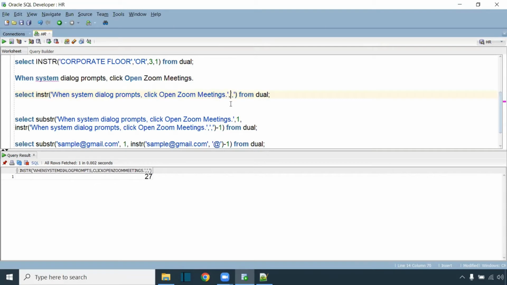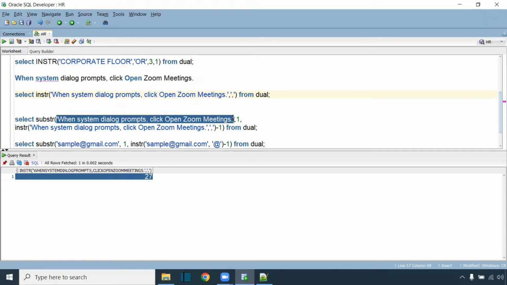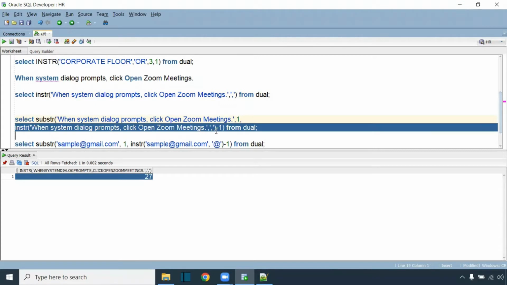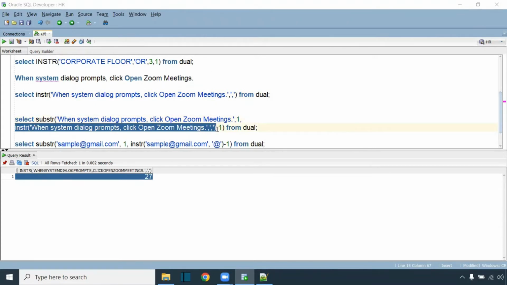So this one is comma, then comma. Where is the comma present? At the 27th place, the comma is present. If the 27th place has the comma, I have to take from first to 26th place, right? So I have to take a substring of the given string, from the first character to the 27th character, minus 1. Why are we making it minus 1? 27 minus 1 is 26. So that's why we are making minus 1.